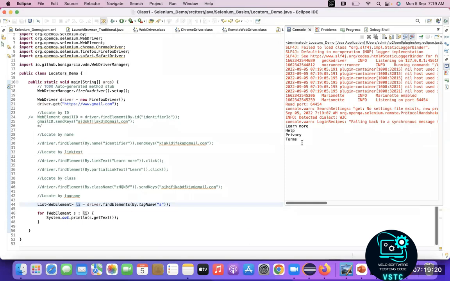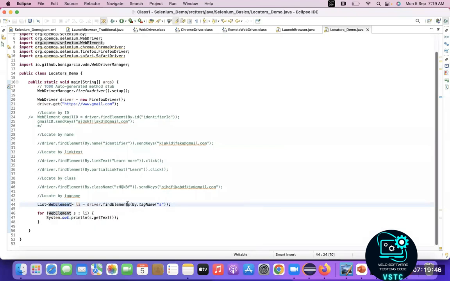So there are 4 web elements with anchor tags in this web page. The first one is learn more, the second one is help, then privacy, and terms. These are the 4 elements in that web page with anchor tags. This is how we store multiple web elements using a list. We are storing all these web elements returned by this driver dot find elements in a list of type web element, iterating through all the list items, and printing the display text of it like this. Is it clear, all of you?